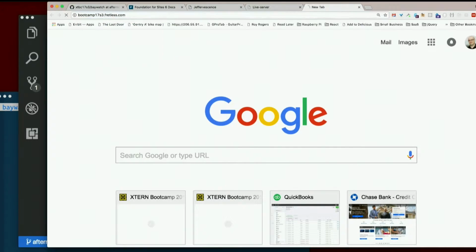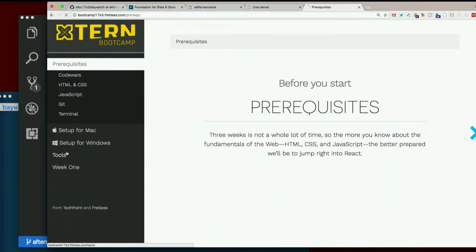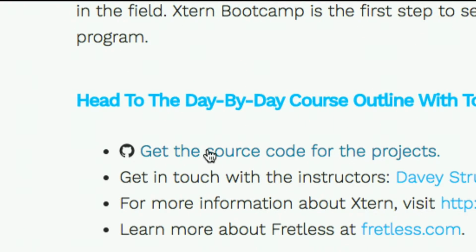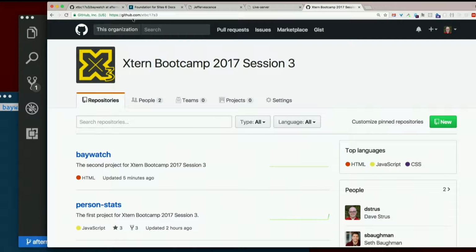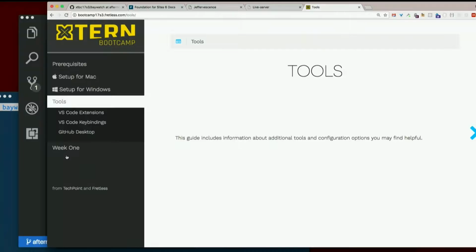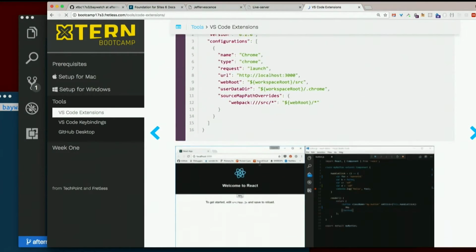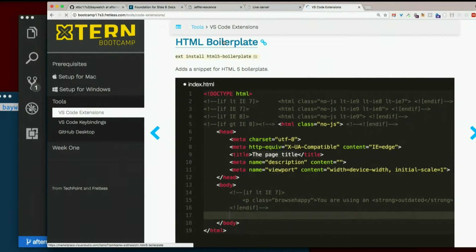S3. Under Tools. By the way, don't fail to notice, there's a link here: source code for all the projects. They're linked from each day's notes too, but they're all in this XTBC 17 S3. But on the Tools section, VS Code extensions, it tells you how to install these. That one is called HTML5 Boilerplate, or HTML Boilerplate. And when that's installed, it does the thing that I just did.